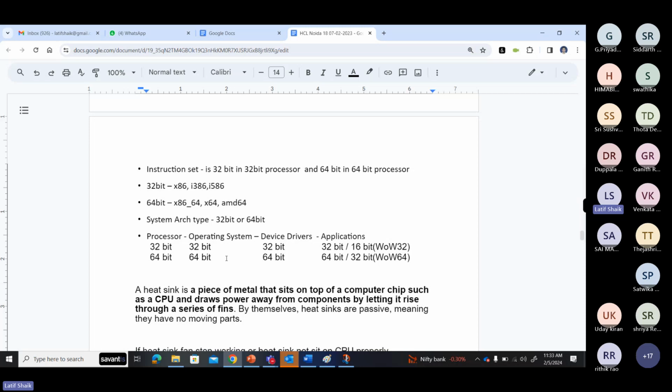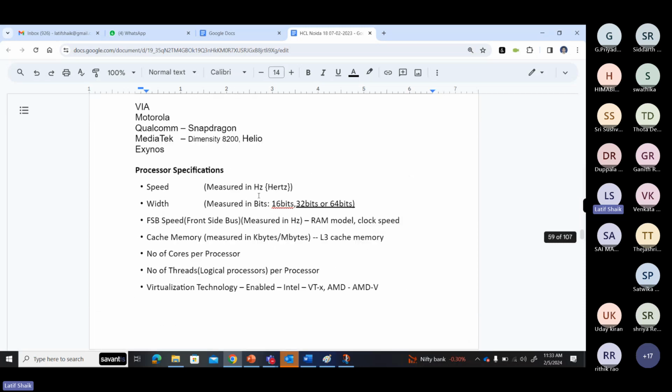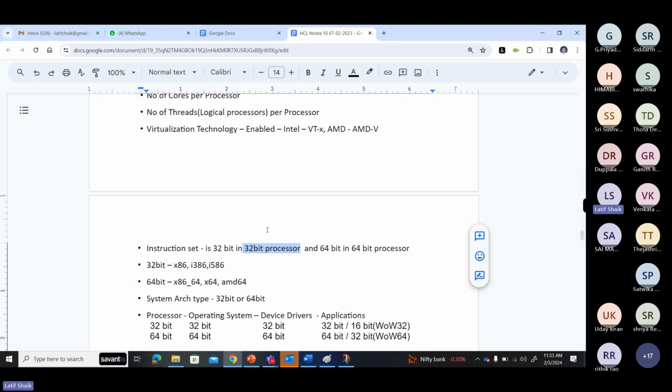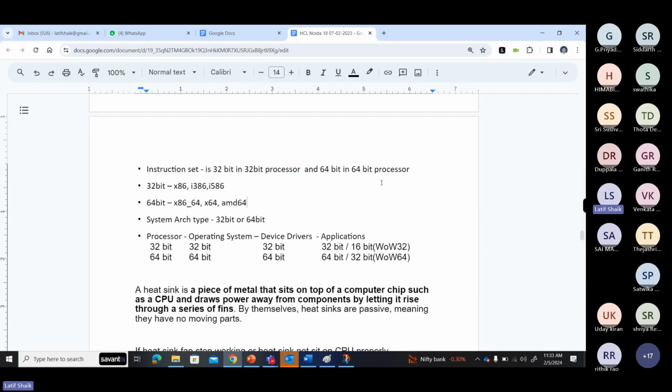The instruction set is 32-bit in a 32-bit processor. There are 32-bit and 64-bit processors, and of course 16-bit and 4-bit processors also exist. But currently, we are all using 64-bit processors only. We are not using 32-bit much, only in very few places. Older systems were 32-bit. Now all the systems are 64-bit.